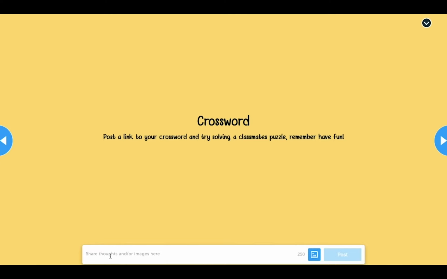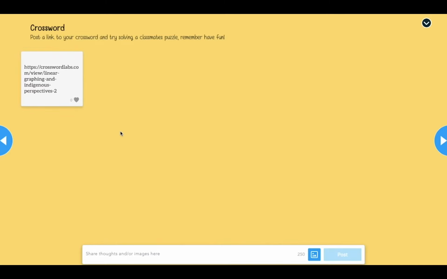As the students complete their crosswords, they can move on to the collaboration board in Nearpod, and they can post their link for other students to try their crosswords. So as the other students finish, they can copy and paste this link into their browser and try to complete their friends' crosswords.